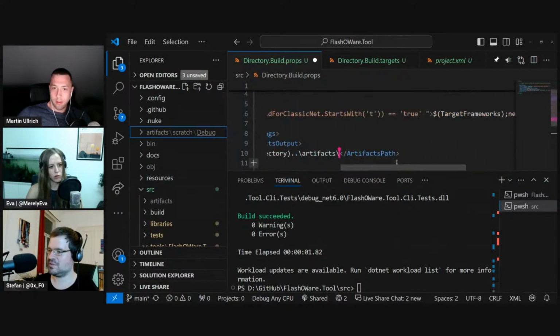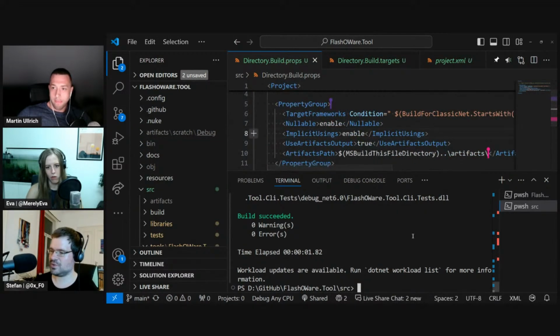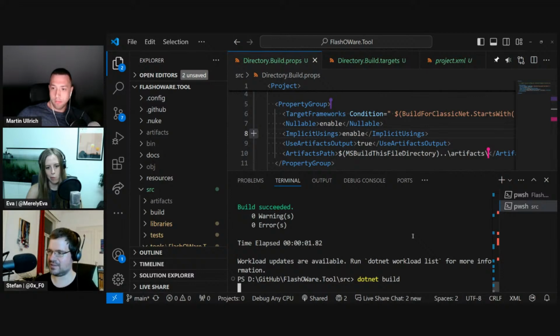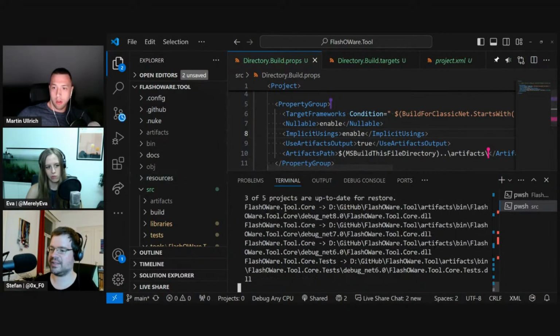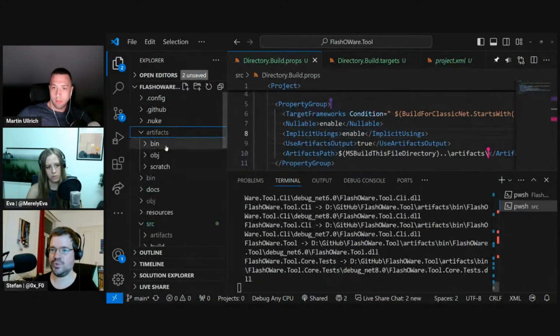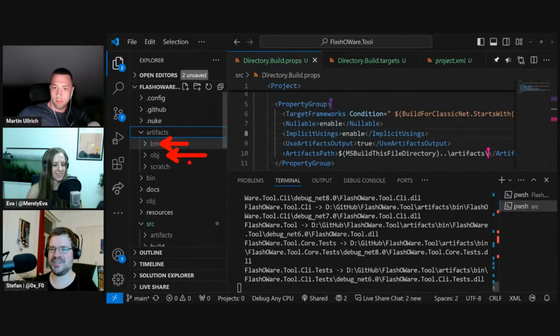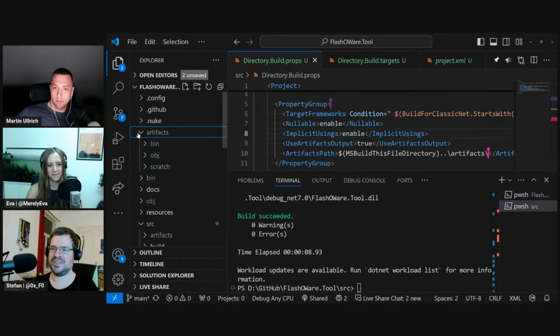Oh, we also need a trailing slash. There is a trailing slash needed. Okay. And now, oh yes, now we have the bin and OBJs in here. Oh, that's really cool.